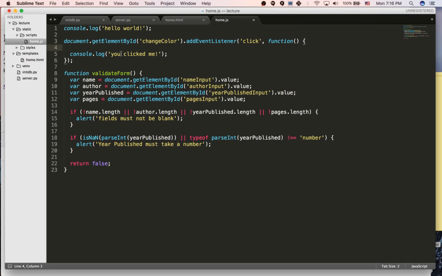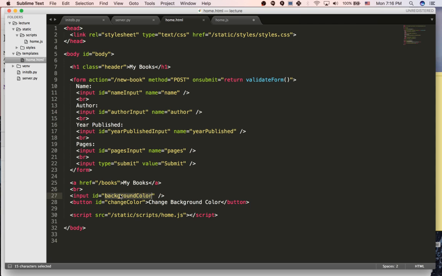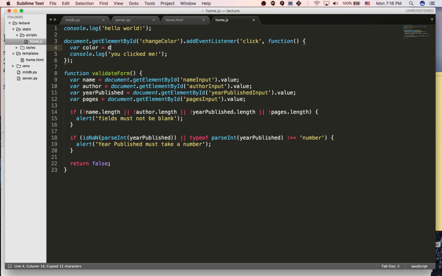So to access the input, we use background color. We're going to go var color gets document.getElementById, and then we pass in that, and we'll go dot value, we'll get the value property. So again, very similar to grabbing this stuff down here. As you notice, we have a lot of repeat code going on here.